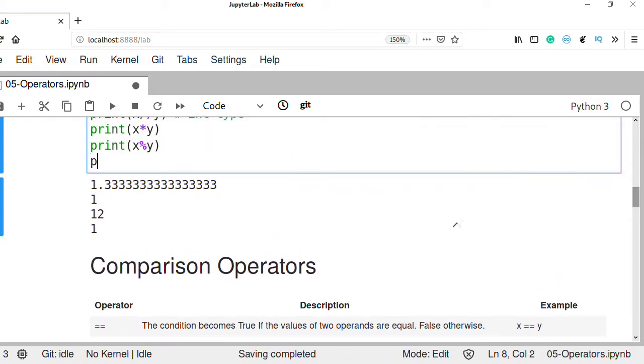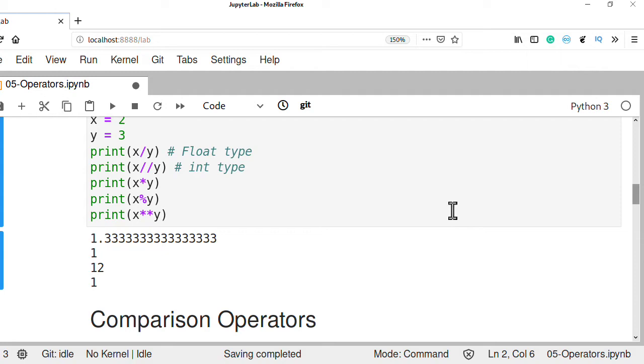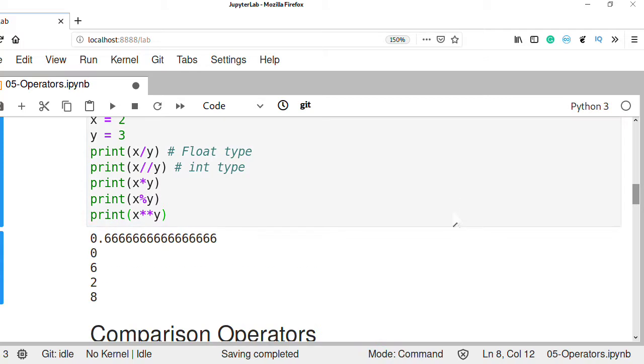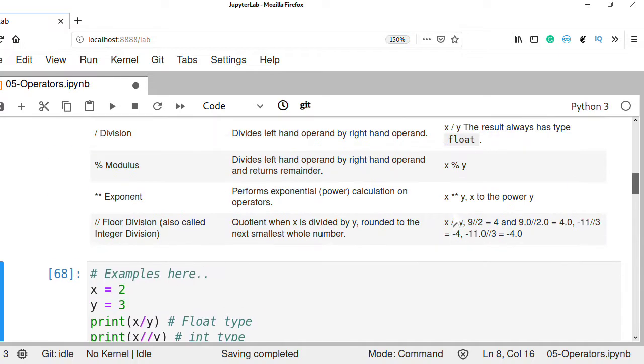The other is exponent. We use a double asterisk for power, x to the power y. For example, we change x to 2. x is the base and the exponent is 3. So 2 to the power of 3 is what? 8. So the result will be 8. This is exponential or power calculation. So x power y. I think in other programming languages we may use a different symbol. So those are arithmetic operators.